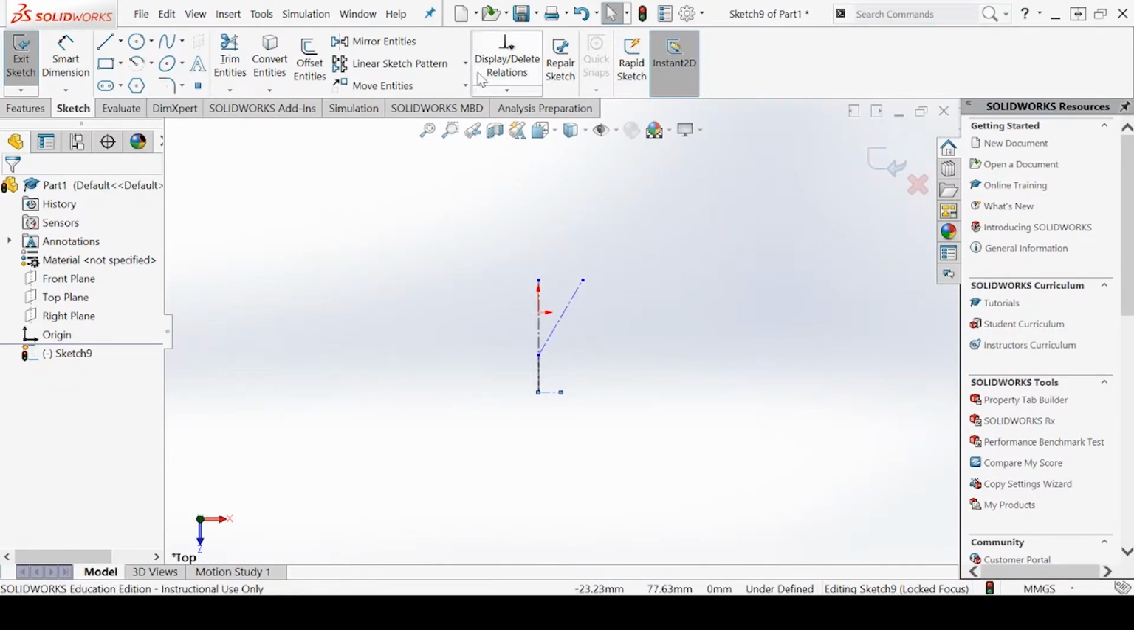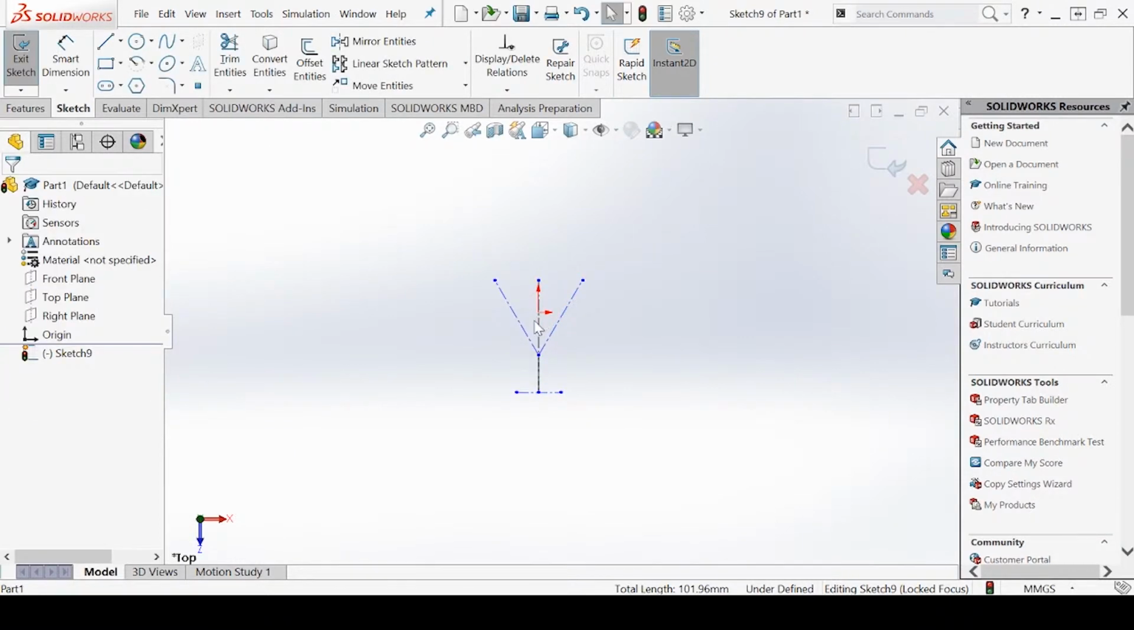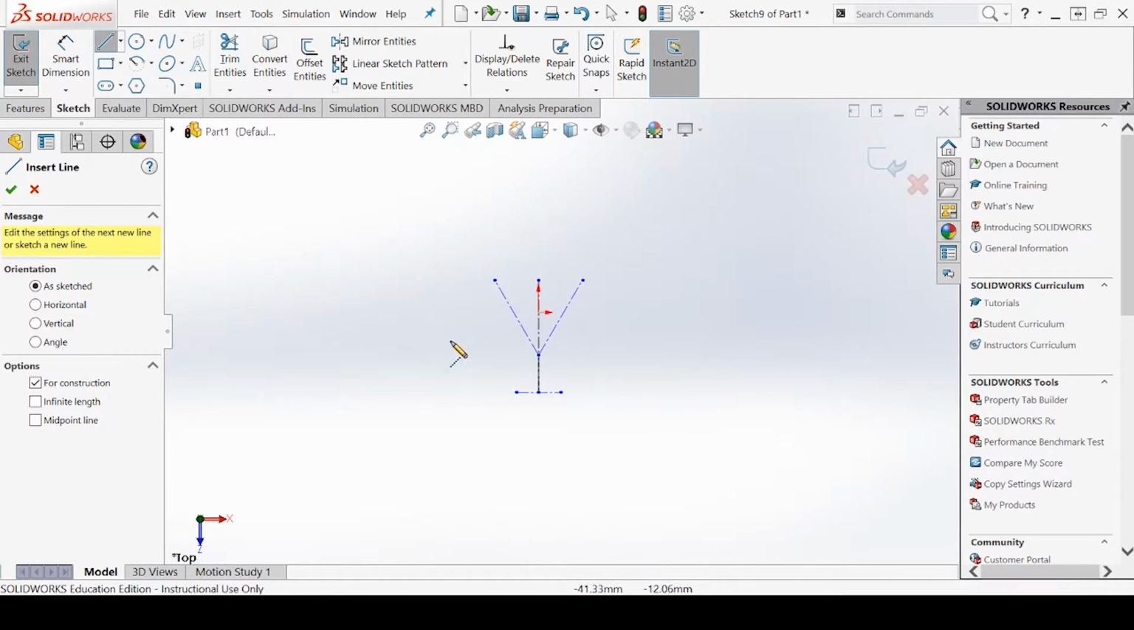So I can go ahead and do mirror entities. You'll see that line 4 is already selected, which is this line here. I can go ahead and select this top line, and then I'm going to select this center line because that's the axis that I want to mirror everything about. So now you have an idea of what the shape of our system is going to look like. Up here is our entrance aperture, and down here is our exit aperture, and you can imagine some parabolic surface connecting those two apertures together. To do that, I need to figure out the focal length of our two parabolas.